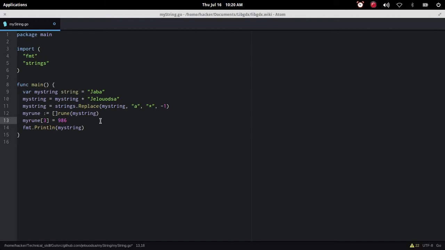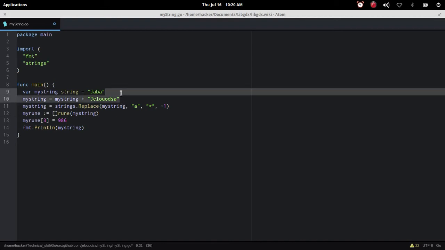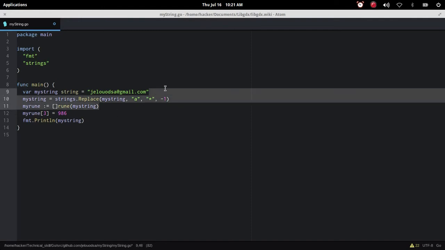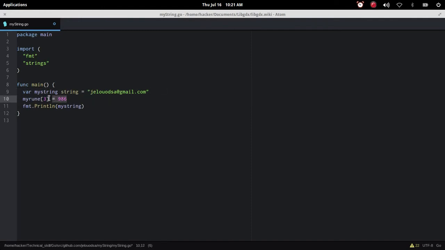We can slice things up to here, or maybe in some programs where we want to get the username from an email ID. We can just do something like this. My string equal to gmail.com, I just want the username only. I don't want the rest of this, so I just delete all those things. My string equal to my string from the starting to the index of at.